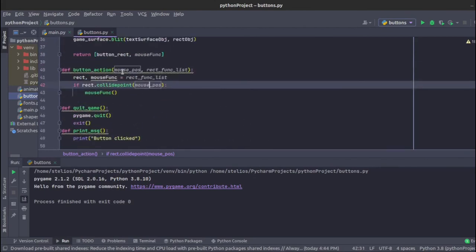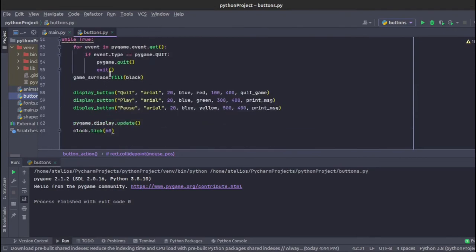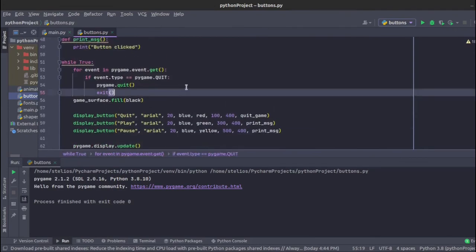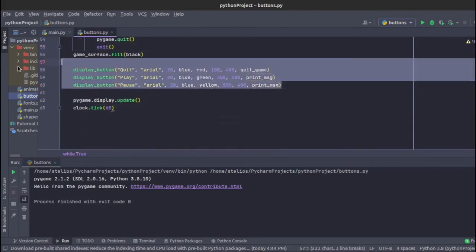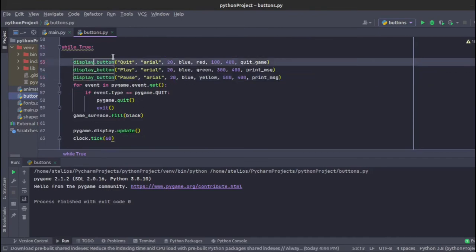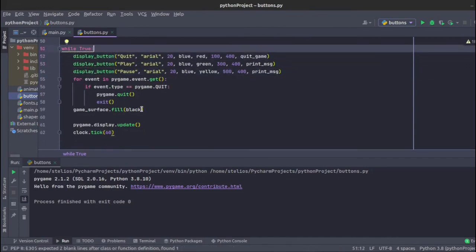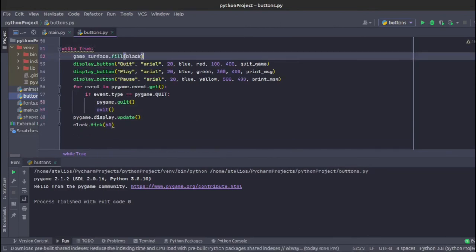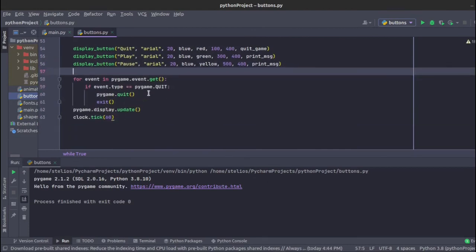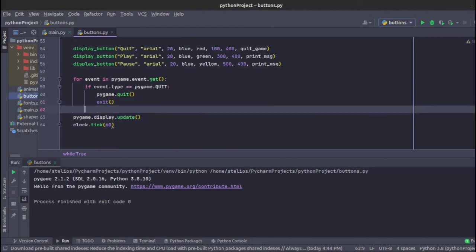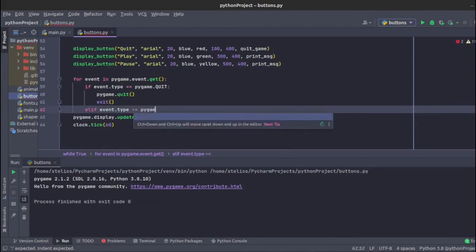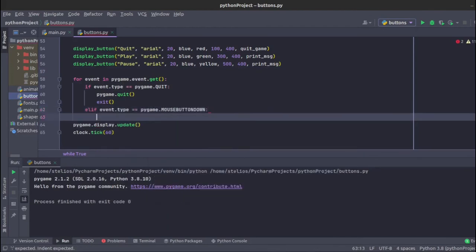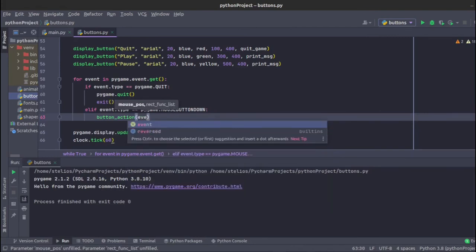In order to make this button work, we need to add an event. Let's go inside of our event loop over here. This time, we could just delete this from here and put this on the top of our game loop. Also let's fill this before. So we're filling with black, and then we're setting all of the buttons, and then we're checking for events. Let's just add another case for the events. If event.type is equal to pygame.MOUSEBUTTONDOWN. Remember, we did this some lessons ago. Now let's call button action, event.pos.